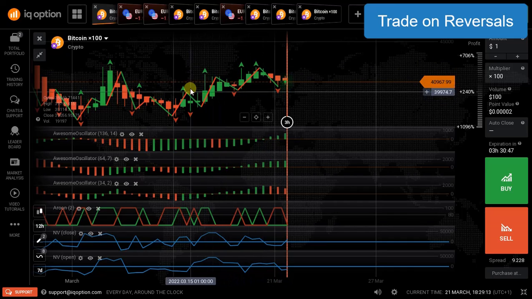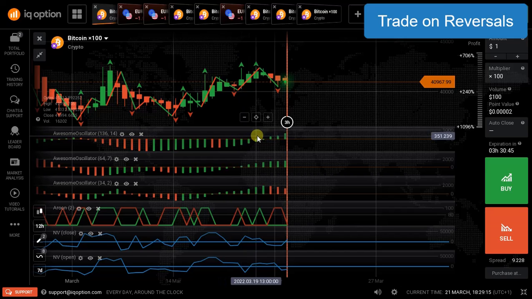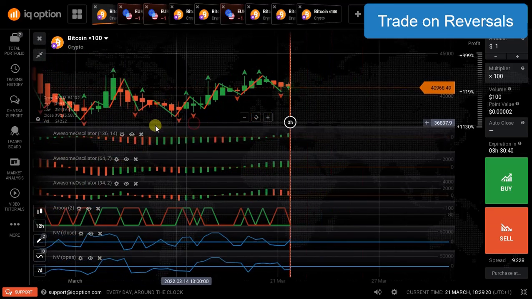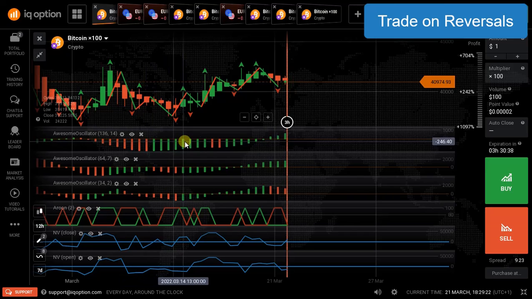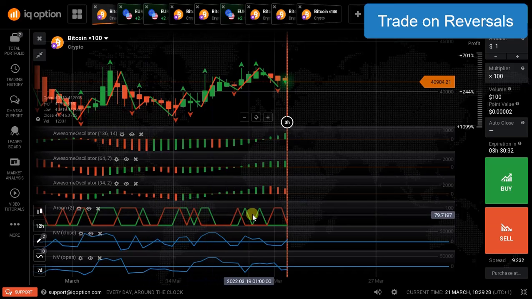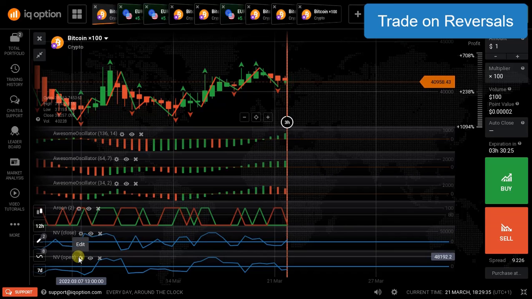This is the one with jointed lines, and we also have the Awesome oscillator, 3 of them. We also have the Aroon trend, which actually is here. Then the net volumes, which are 2, the net volume close and the net volume open. Now I'm going to be explaining how I use all these to tell the future of a trend, whether we still have any future in that trend or we're going to be reversing into a different direction.